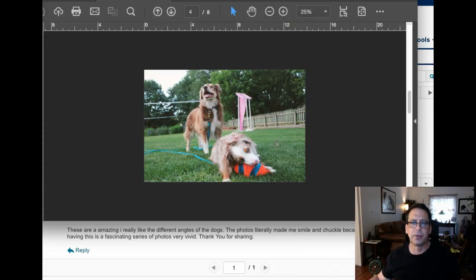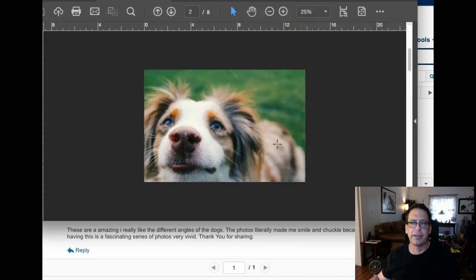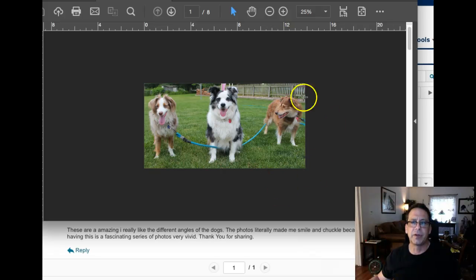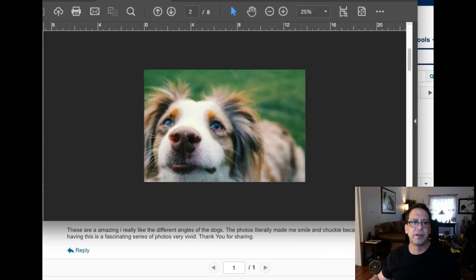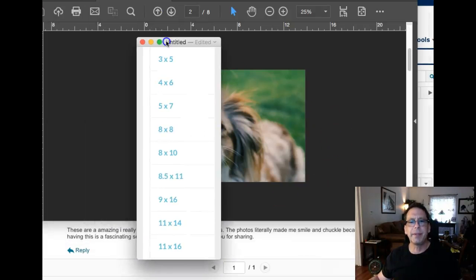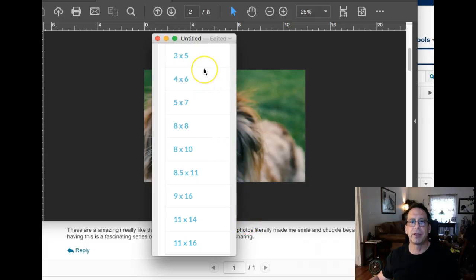Okay, so now that I've talked about the narrative, I want to talk about the technical aspects of the image itself. The main thing I said is that they're all different sizes. I want to show you this. They seem to be random sizes, but these are pretty much generally accepted standard image sizes. So 3x5, 4x6, 5x7, 8x8, 8x10 is the big one, and then 5x7, 8x10, and 4x6 are the big ones, but also 8.5x11, 9x16, 11x14, 11x16. These would be standard print sizes as well as frame sizes and things like that.